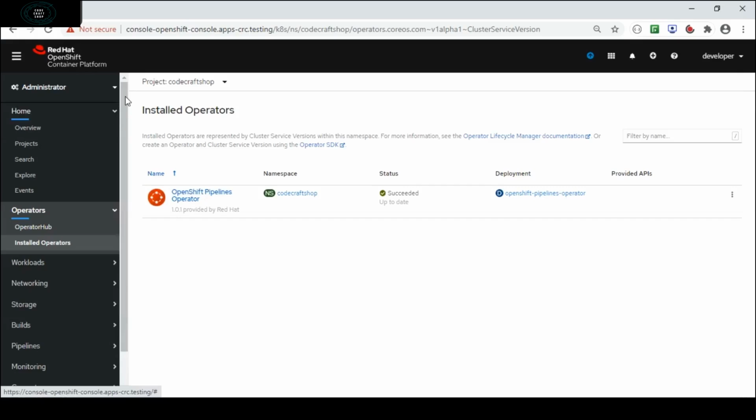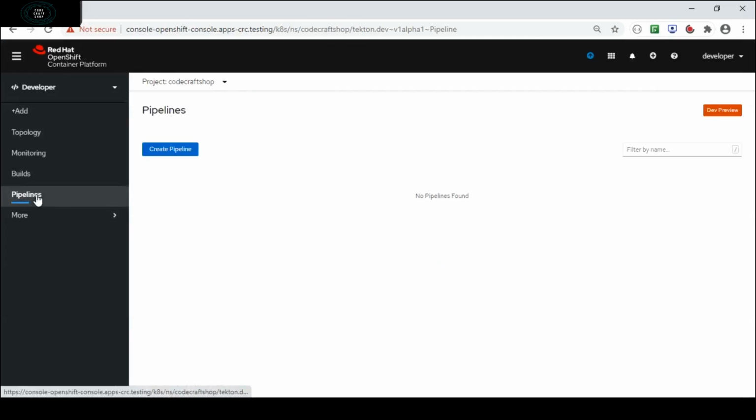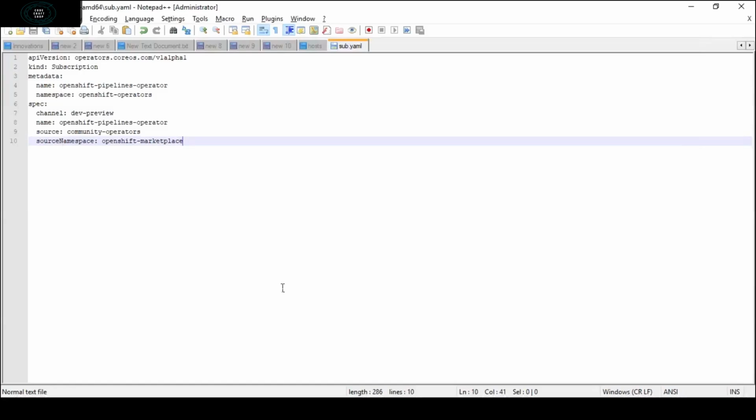We can verify it from the developer console as well. We will log into the developer perspective, and then there we will have an option of pipelines. Once we click on this, we will have the option of creating the pipeline, and I already told you that it is the developer preview, so here we will find the notification of that. So this is all about installing OpenShift operators using web console. Now we will look into how we can install it using the command line tool.